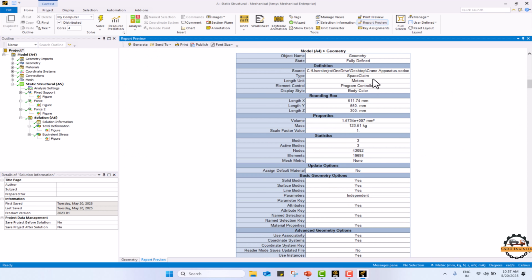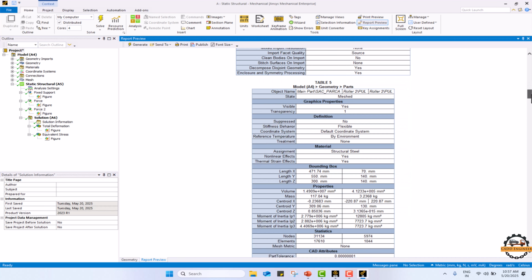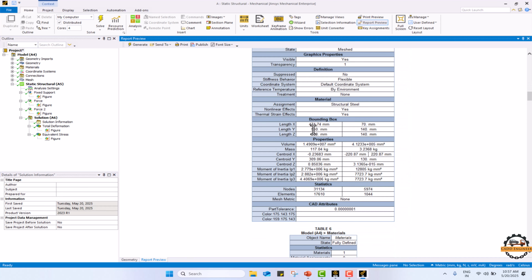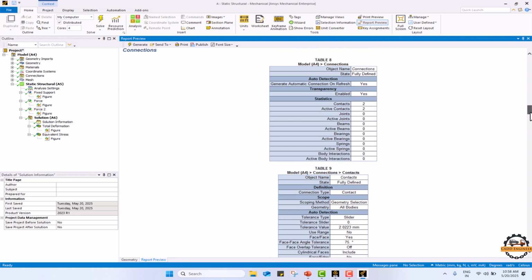So which units we are taking, what is the length and width of that model, what is the mass, volume, and how many elements and nodes we have, all those details are given here. Then coming to model parts, you can see other details again in more detail, moment of inertia and other details are there. Then you have the coordinate system. If you're taking any coordinate system, you can see the details here. Then connection details, we have defined the connections, so that is fully defined, it's showing there.